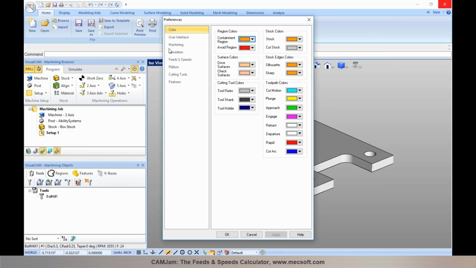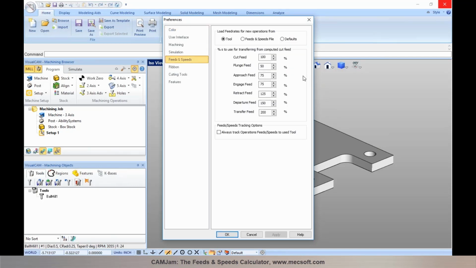As you go into CAM preferences and feeds and speeds, you will notice that the plunge feed rate is set to 50% of your cutting feed rate. So if your cut feed rate is computed as 24, the plunge feed rate uses 50% of that, which happens to be 12. The approach is set to 75. The engage is also set to 75, and then the retract, departure, and the transfer rates.